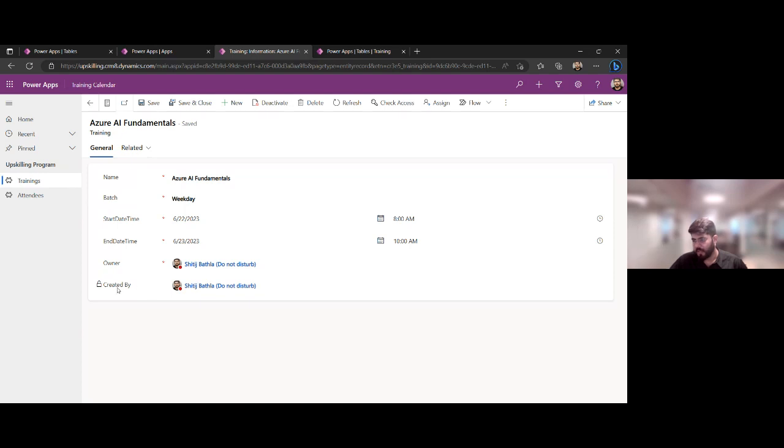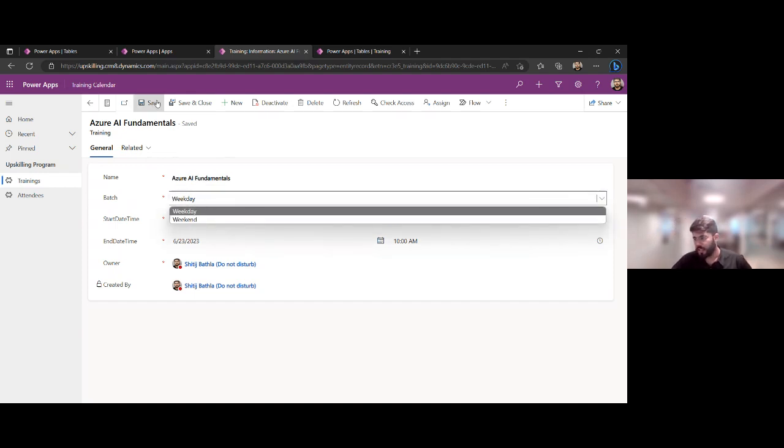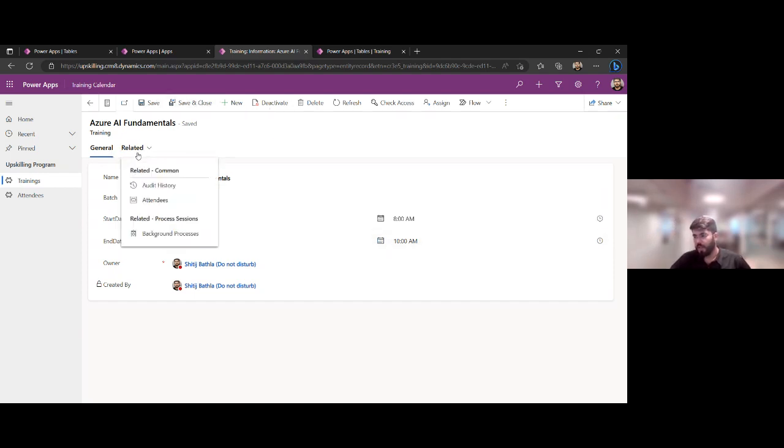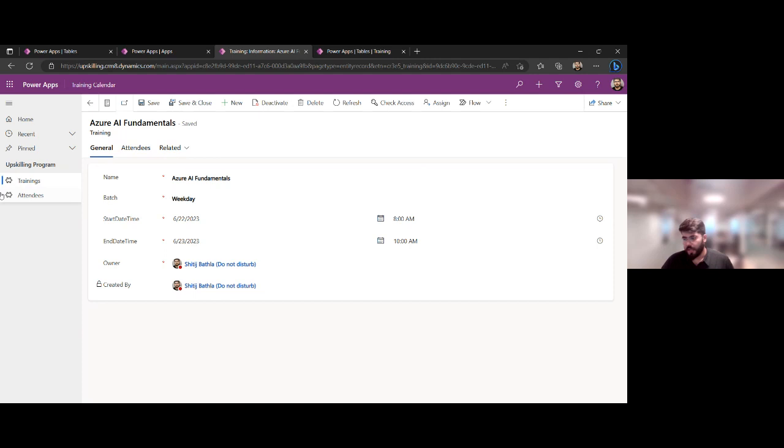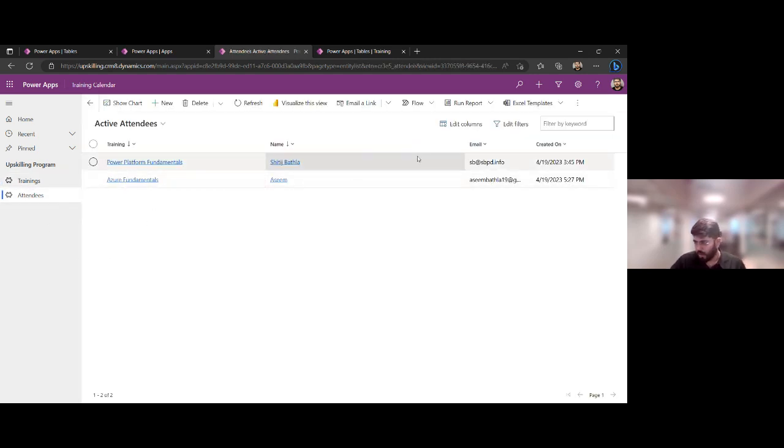Once you edit this record, you can directly do it and then save and close it, whatever changes you want to do. And also you can see all the related tables data. So if I want to see the attendees, I can quickly go and see the attendees data that is connected to this particular table.